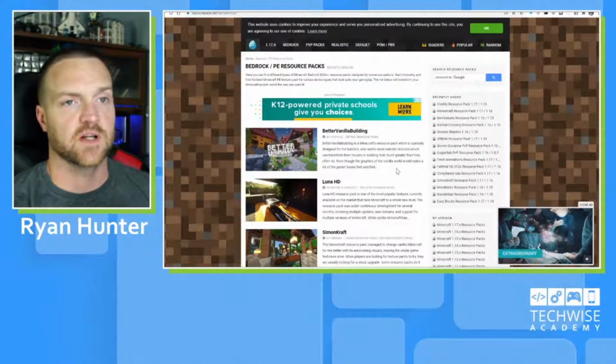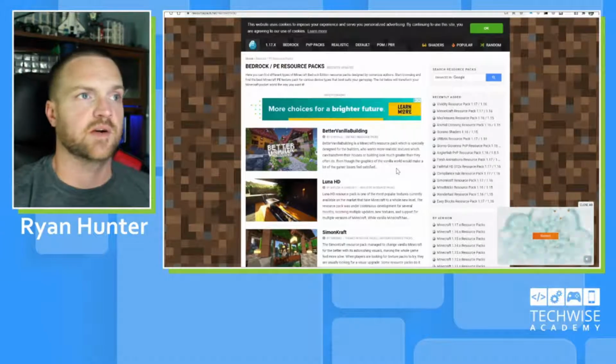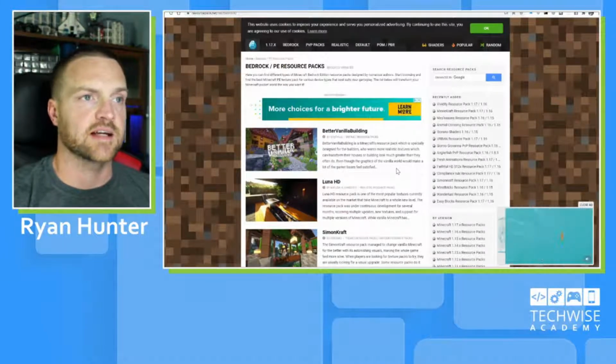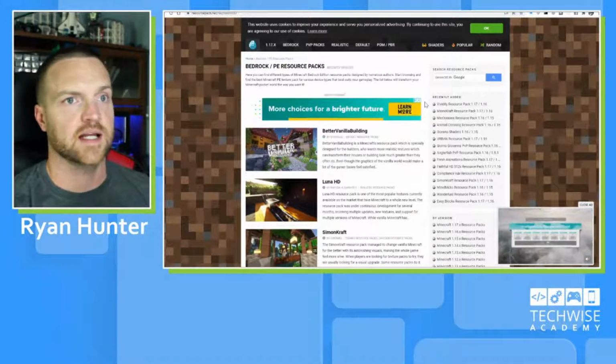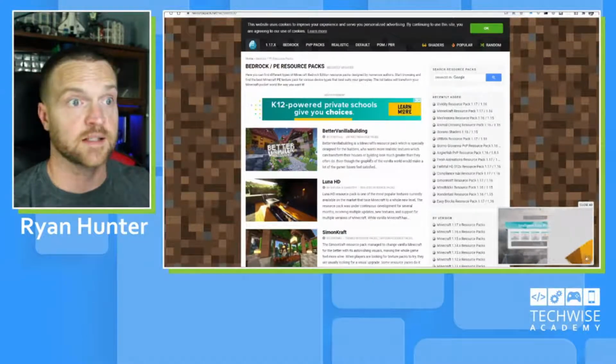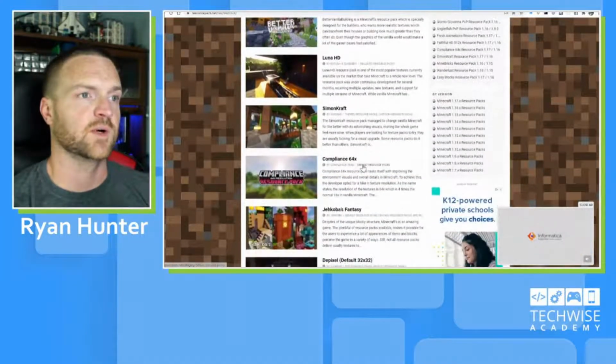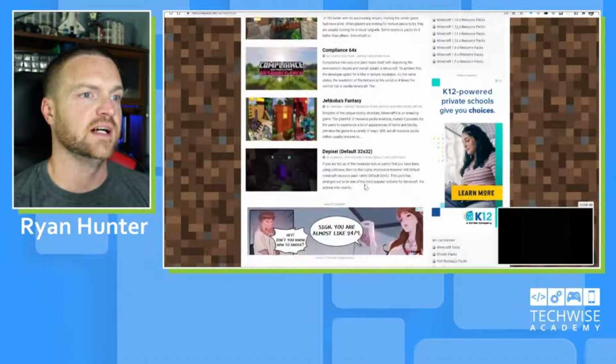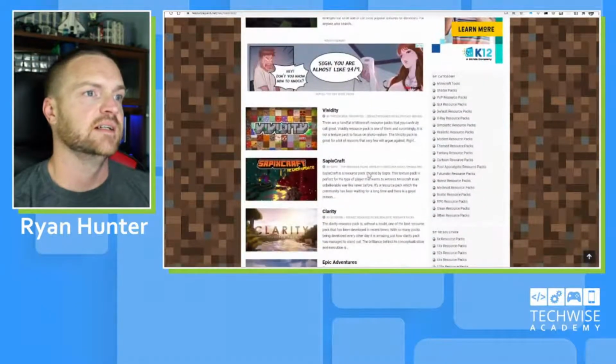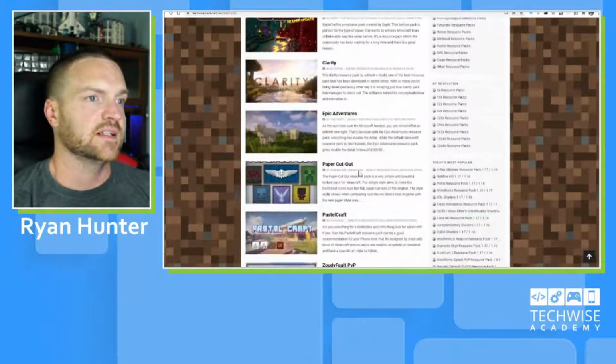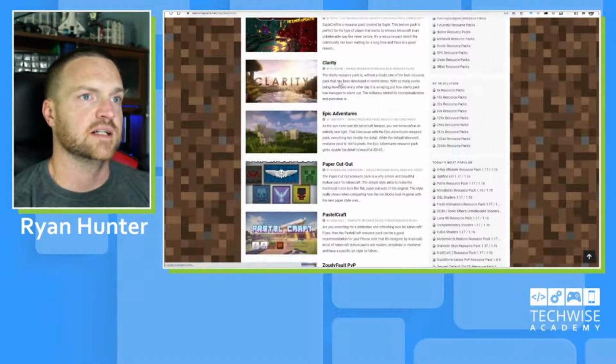And you'll notice on all of these sites, I really don't like it with all the Minecraft sites, but I understand that they have to make money, but there are ads and ads and ads everywhere whenever we're going to do this. So just be careful. Let's see, I think I want to add this Clarity resource pack to my version of Minecraft. So I'm going to click on Clarity.